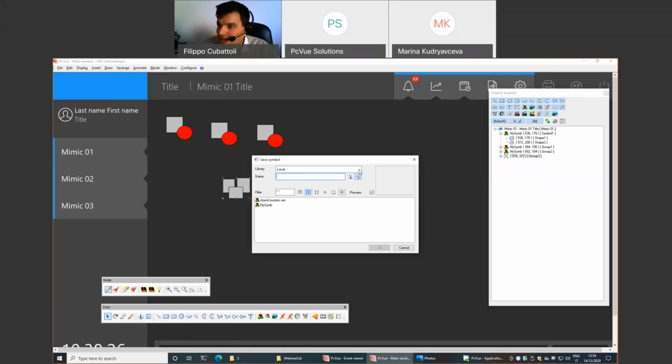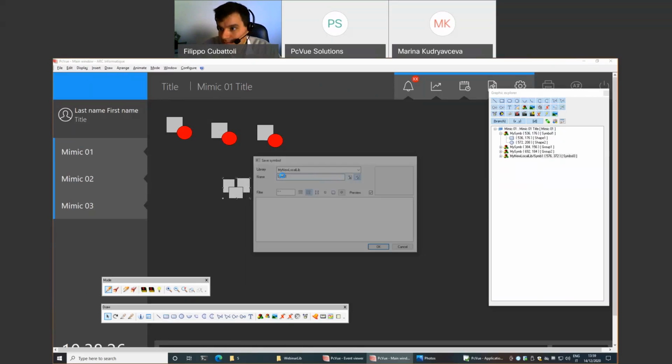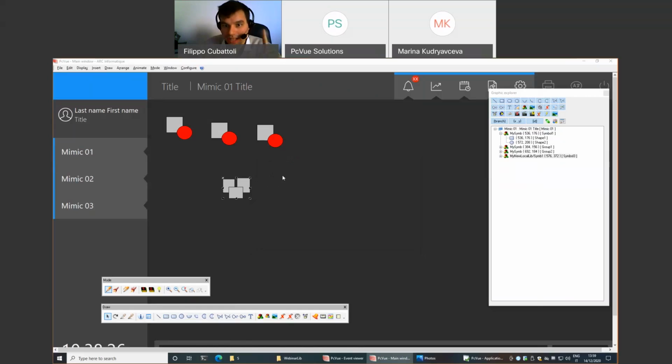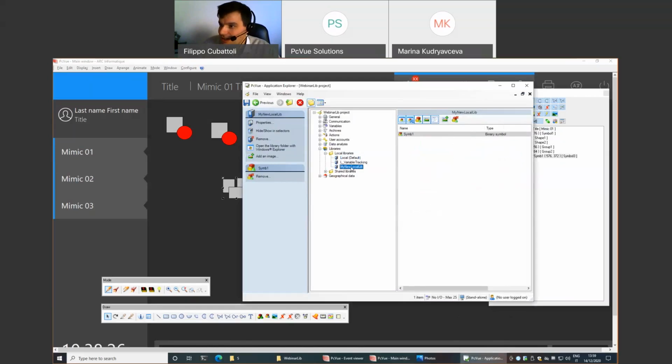And now I don't want to place it in the local library, but I'm going to place this symbol inside my new local library. Okay? And I give it a name, for example, symbol 1. What happened? Go back to the Application Explorer. Inside my local libraries, my new local lib, now I have sim1.